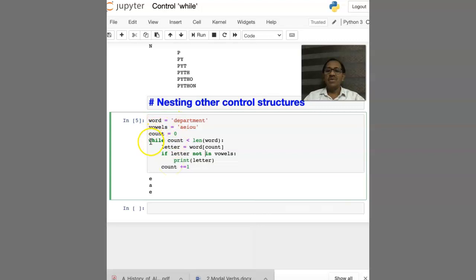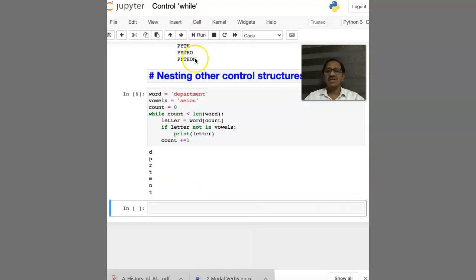You have a while loop. Within the while loop, you have an if, right? So you have a control structure within another control structure. We are using if control within while control. Okay, let me run this again because I have used run. Yes. Okay. So now let's look at another command.